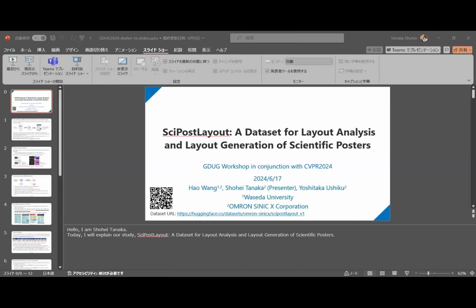However, we found that compared to the result on PubLayNet, the paper layout dataset, in which mAP at IoU is over 90 in all categories, both models show a performance drop, indicating the complexity of our dataset. Next, we will explain the layout generation experiment.